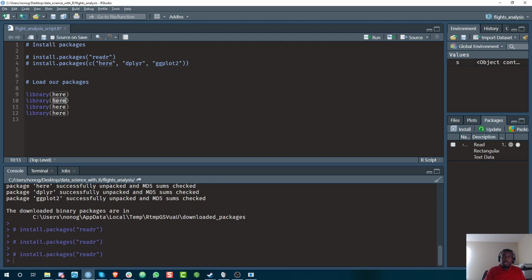Okay, so the second package is reader, the third package is dplyr, and then ggplot2. Okay, now this time around, you don't put any quotations around the names. The first time we put quotations because, well, we've never installed these packages before, so we don't know what they are. So we just put their names in quotations.